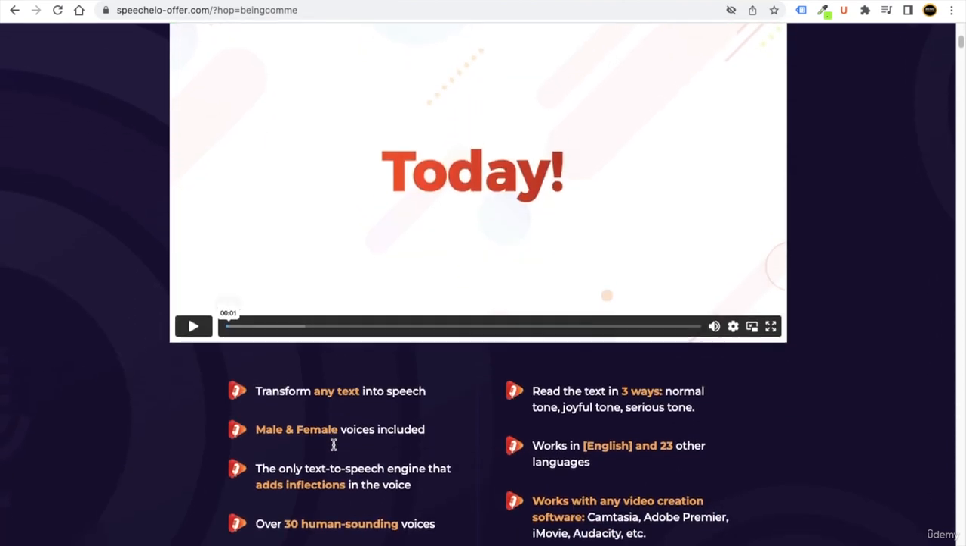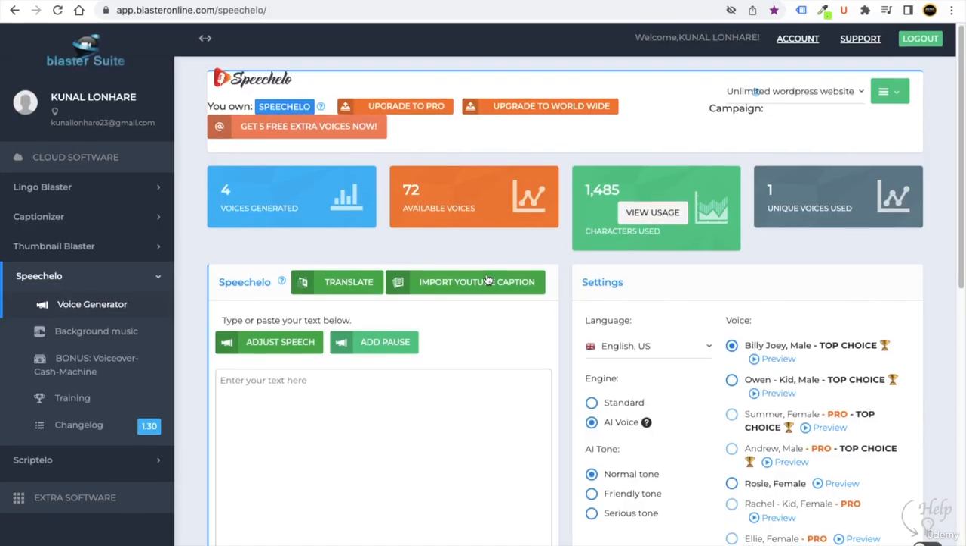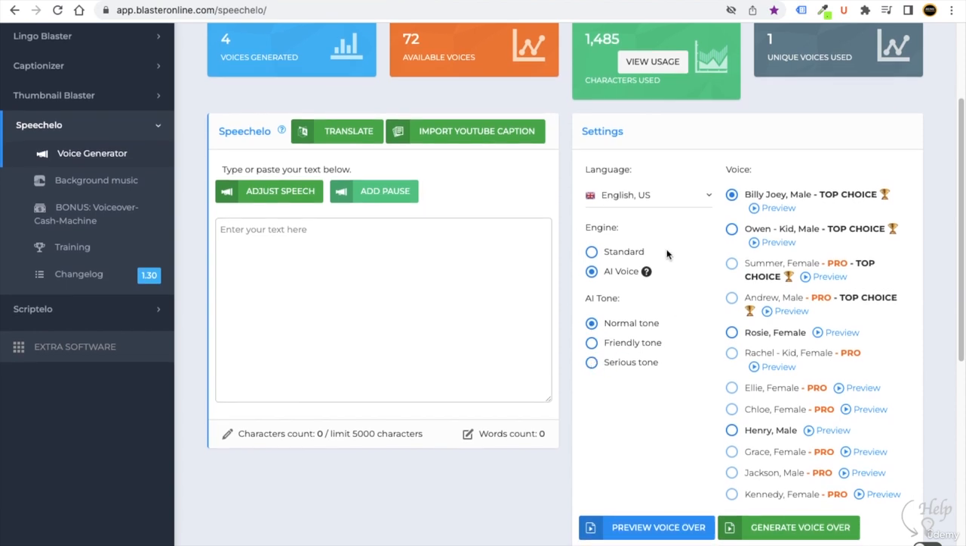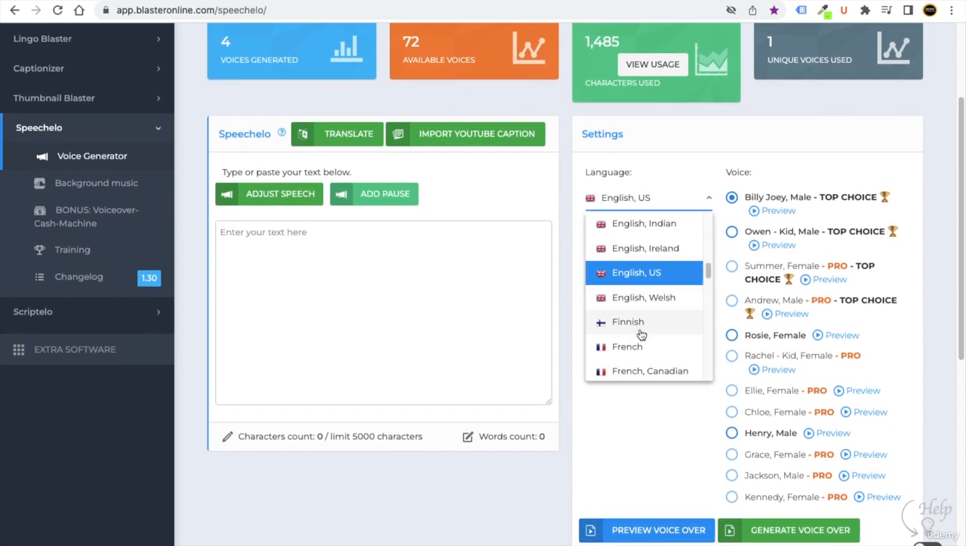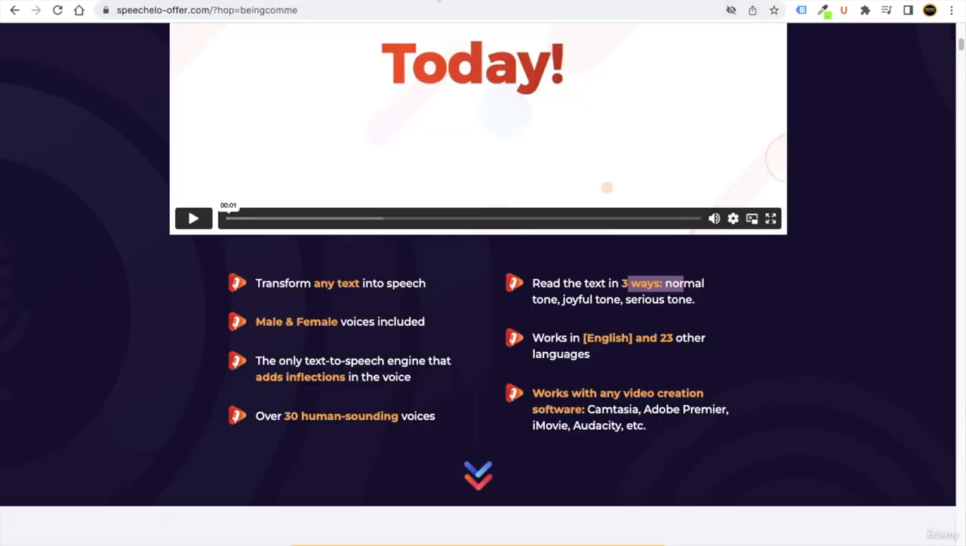Let me show you the benefit. You can see that it will generate for male and female as well. It can generate in normal tone, joyful tone, and serious tone. Here you can see I'm under the Speechlo tool, and normal tone is available, friendly tone is available, serious tone, and in different languages you can speak. You can make your script speak in French, German, Greek, Hindi, Italian, Japanese, Korean, and plenty of them.